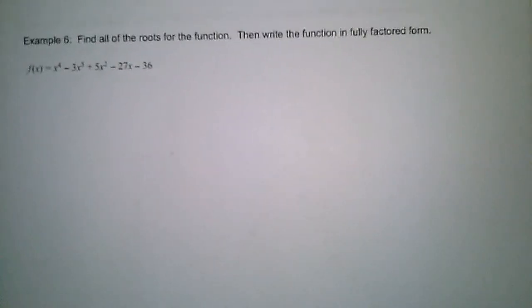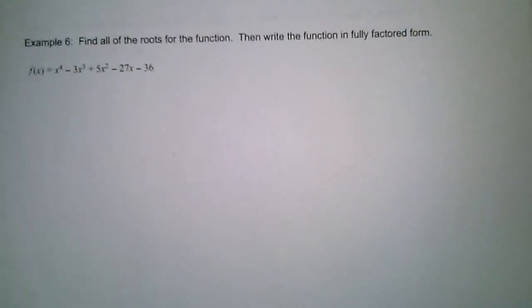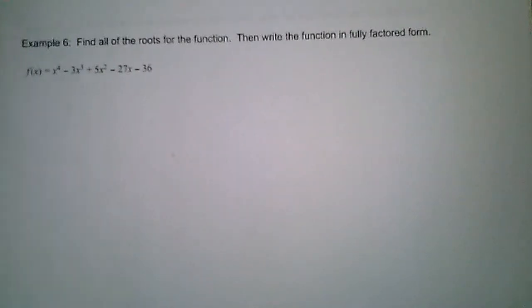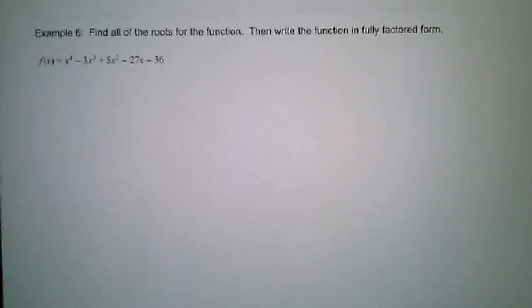We have a couple more of these to go through. We've got example 6 and example 7. So example 6, find all of the roots for the function, then write the function in fully factored form. We got the same instructions on this one as we do in our last one. We just have different problems.